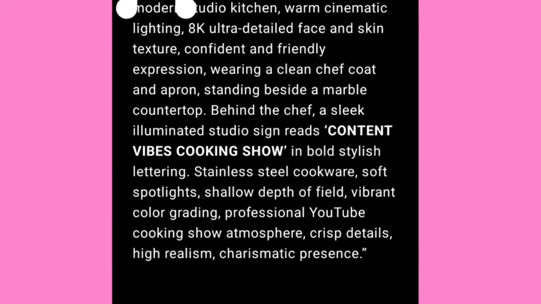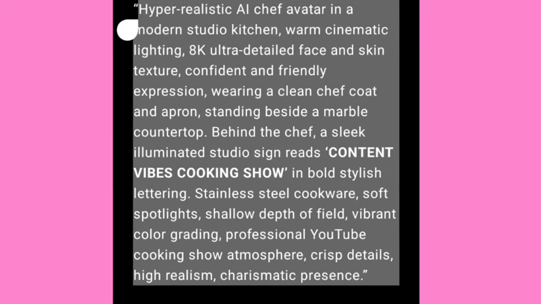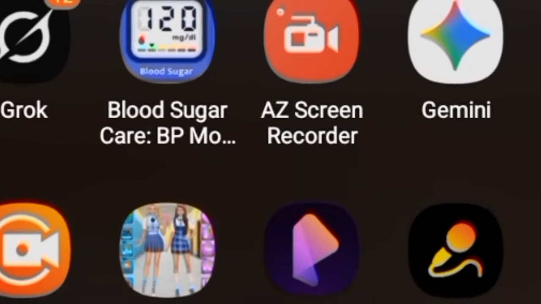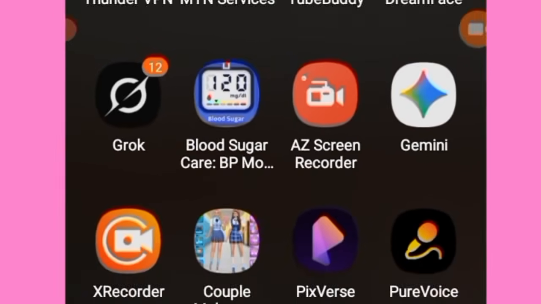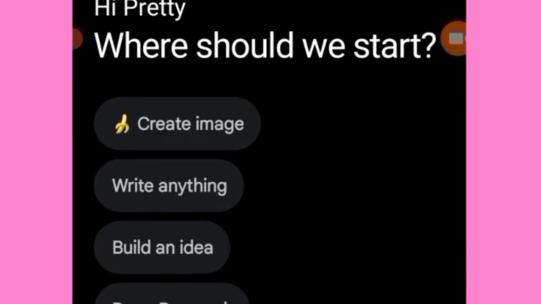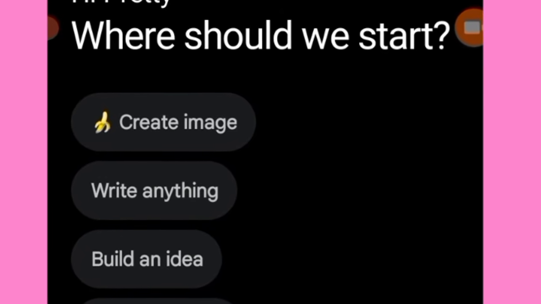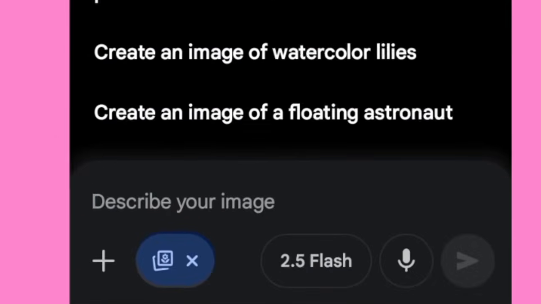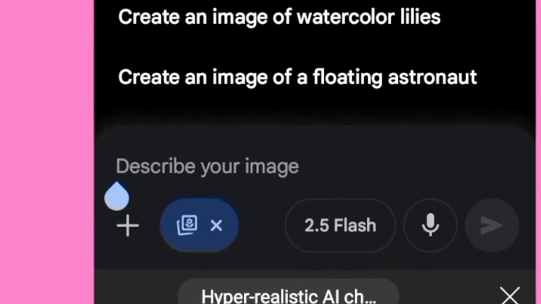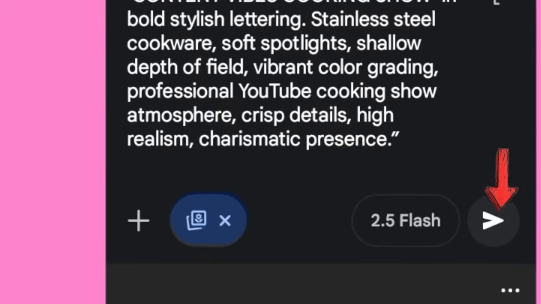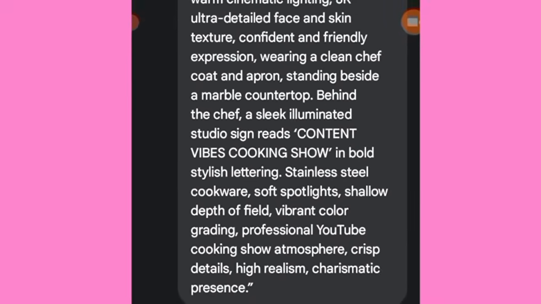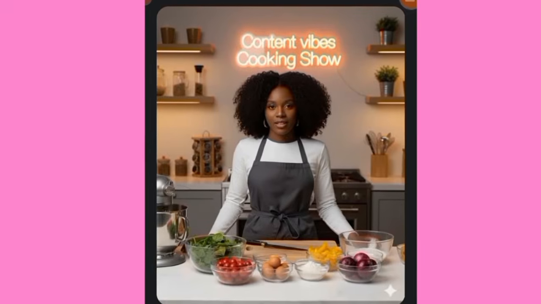So what I'll do is that I will highlight this place, copy and paste to Google Gemini. I so much love this app because it gives you hyper realistic images using the nano banana feature. So when you want to create your image, make sure that you turn on create image first, then paste your prompt here, hit send, and Gemini generated this image for me.